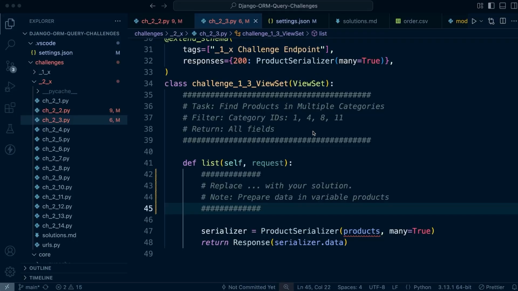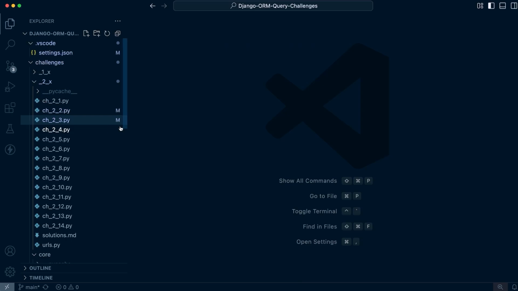Right, so our next challenge, we need to find products in multiple categories, or return products that are connected to multiple categories. And we're going to use the category ID here to determine which products to return. Now, we don't need any joins yet at this point. We simply, like I said, use the product information.